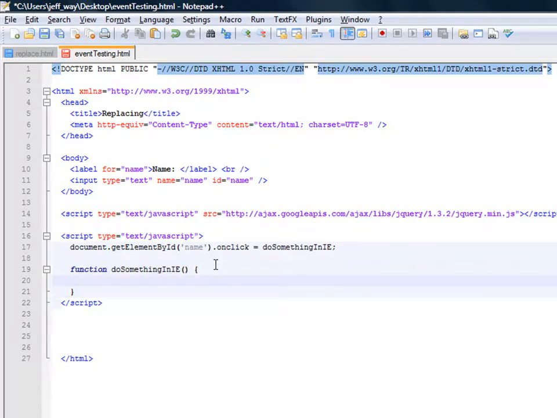Okay, so what are the differences with the event? I can't believe I'm doing this right now. It has nothing to do with the tutorial. What are the differences between the way the event object is called in IE as compared to Firefox?